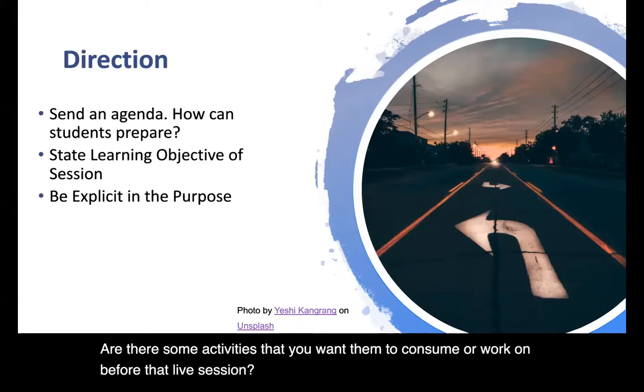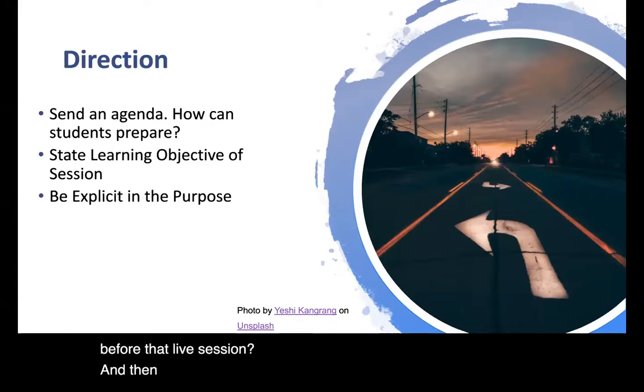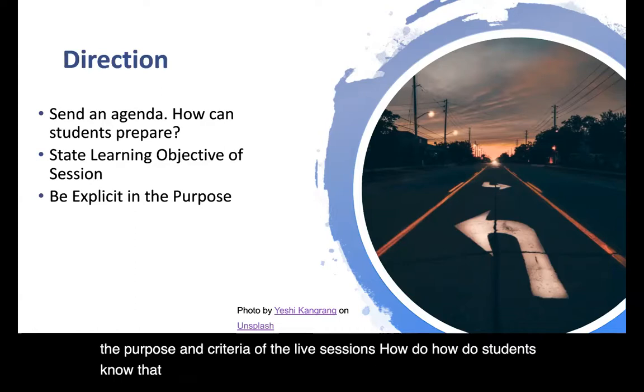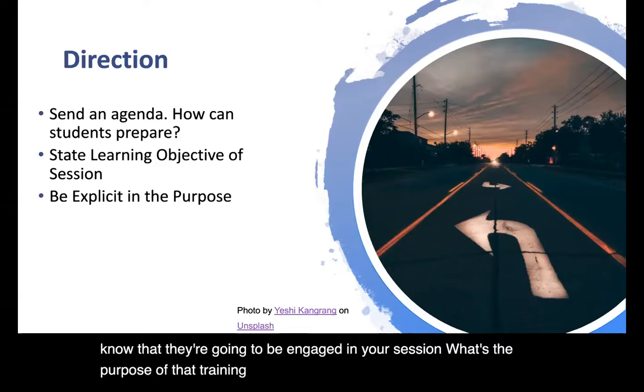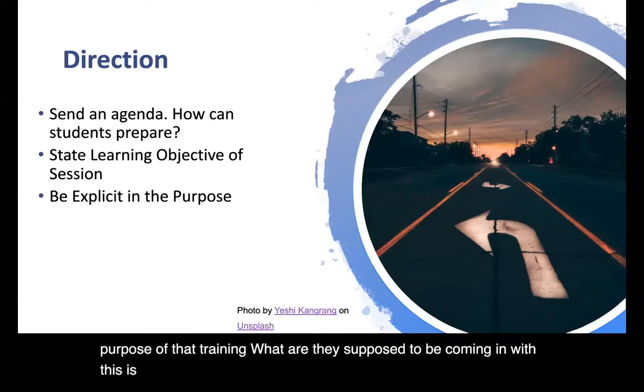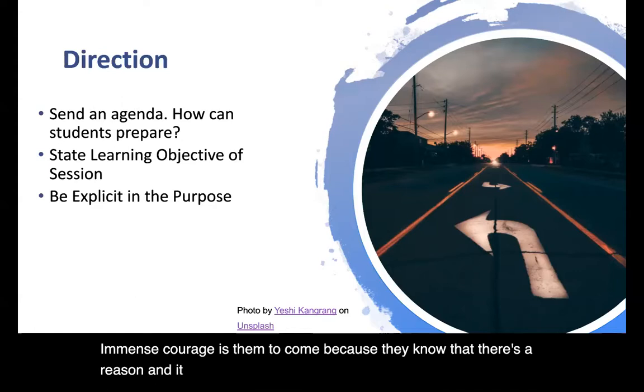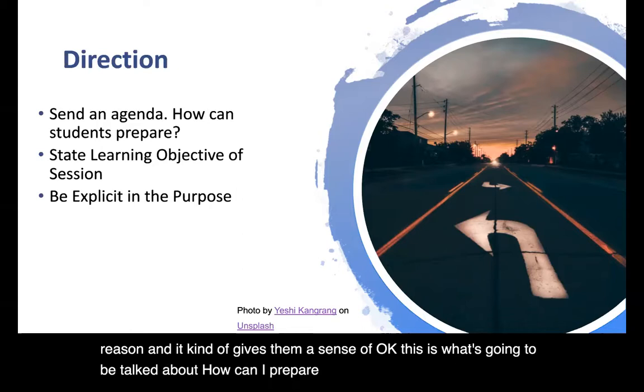And then incorporate best practices, of course, always of TILT, including the purpose and criteria of the live sessions. How do students know that they're going to be engaged in your session? What's the purpose of that training? What are they supposed to be coming in with? This is important. It encourages them to come because they know that there's a reason. And it gives them a sense of, okay, this is what's going to be talked about. How can I prepare and how can I be better informed for this?